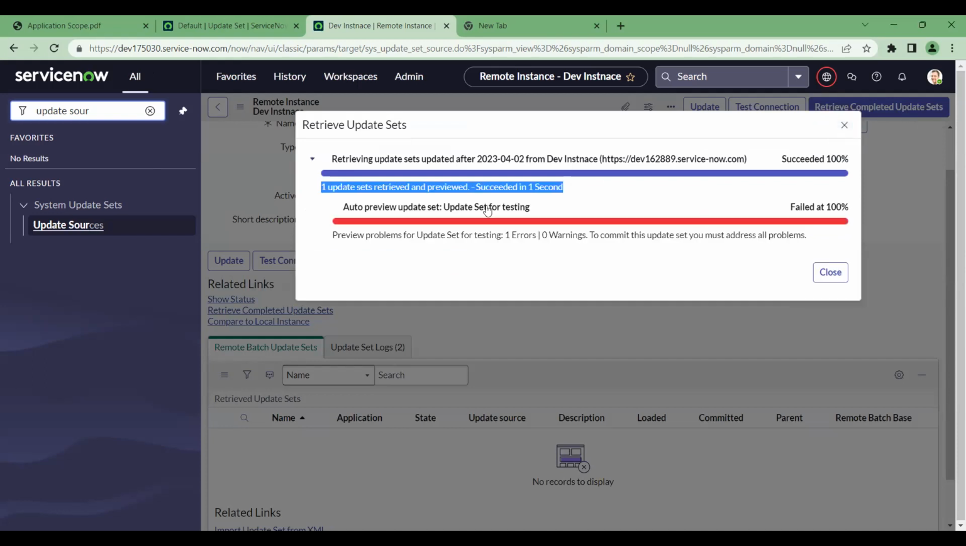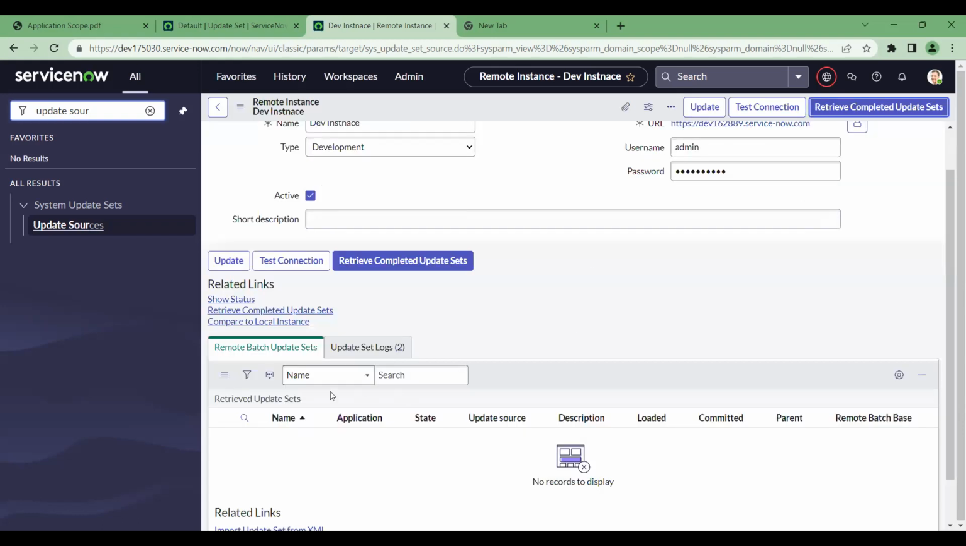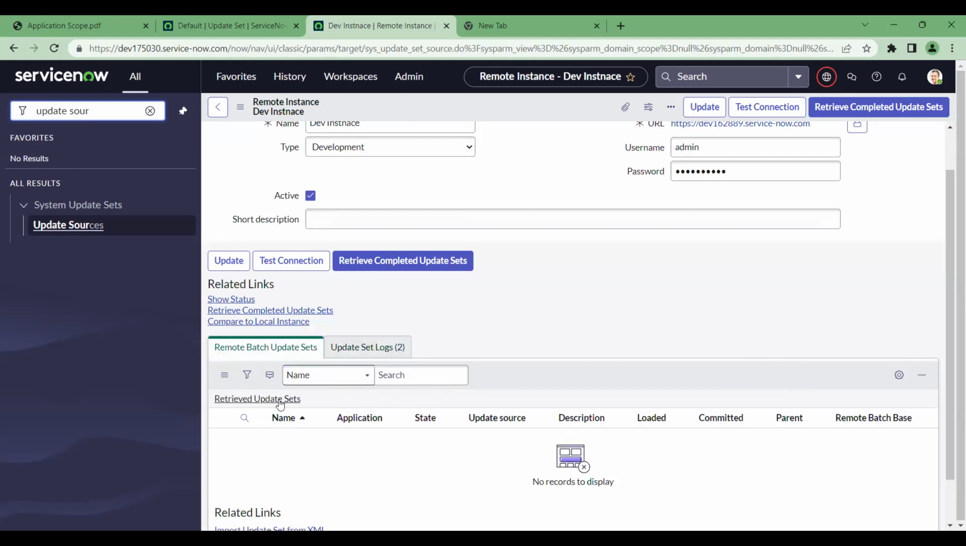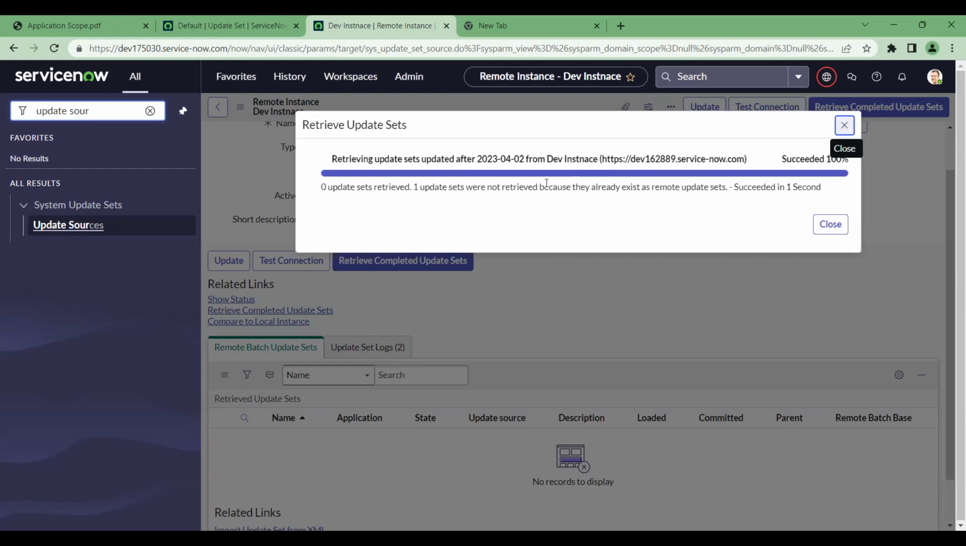Okay, some problem is there. The previous update set has one error. To commit an update set you must address all problems. Okay, here we go. Some issues are there, correct? So this is a good learning point. We have to check it out. Some issues are there. Why is it not appearing? Let's see again.